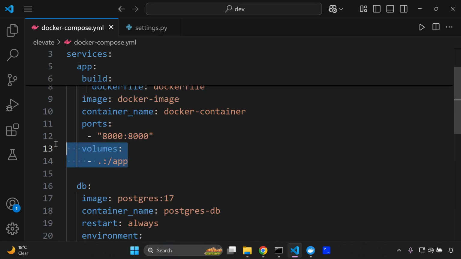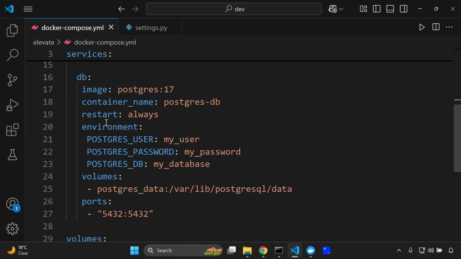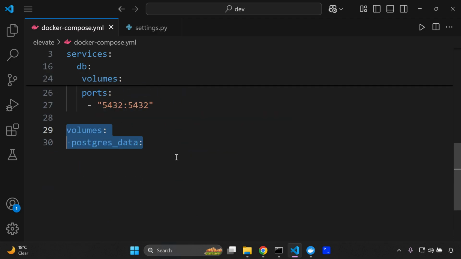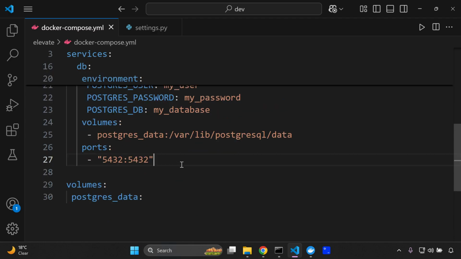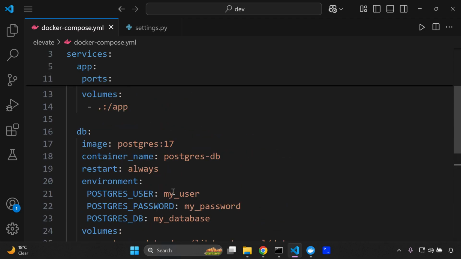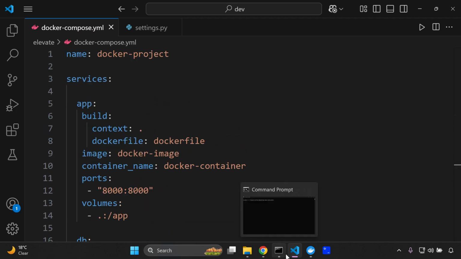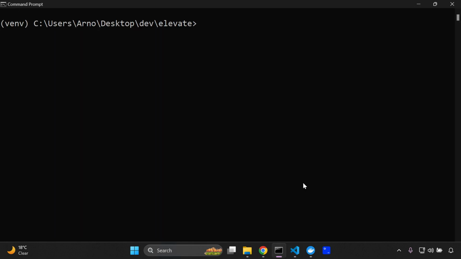Now we have everything set here automatically for our volume for our app, so we're covered, but now we're going to set it for our Postgres data as well, so we don't have that data loss. All right, so once you've integrated that in, we can go ahead now and run the base command. So docker compose up -d --build. All right, so let's run that.